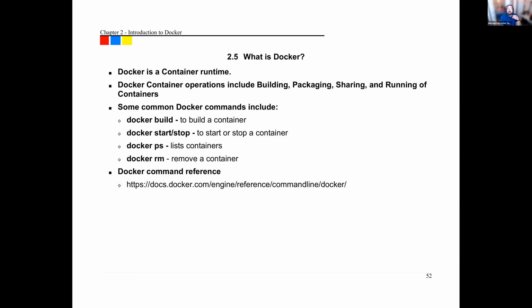Now, because you have images that you download, which are then run, right? And those are containers. You get to do stuff like build images that you can run yourself. You can start or stop containers, right? I could run something detached and then stop it and start it. You can list containers, which is what you actually just saw me do earlier, right? And you can remove a container, right?